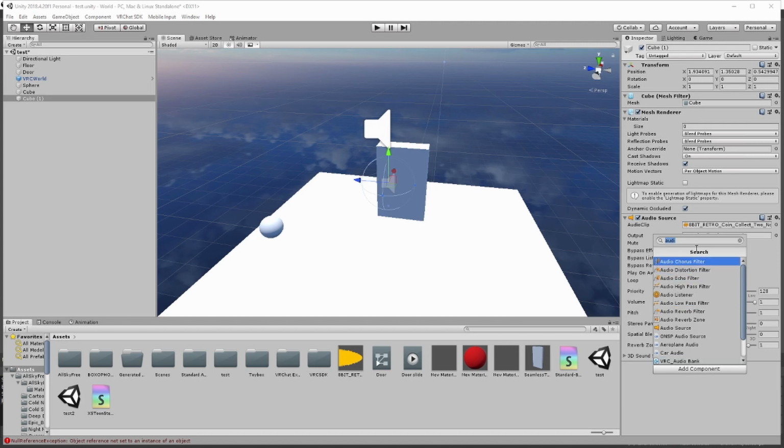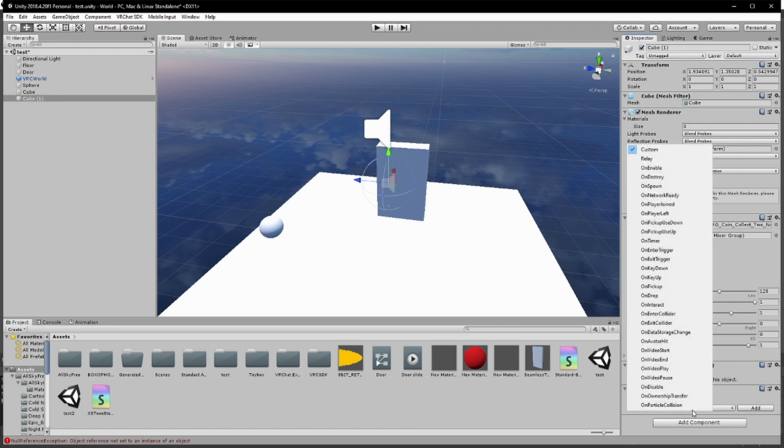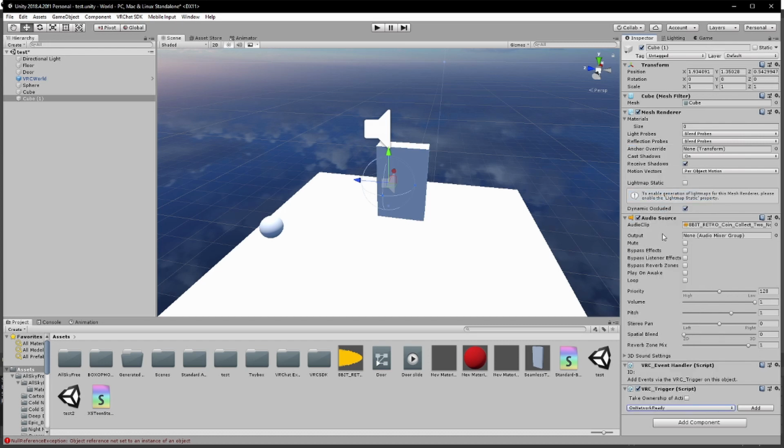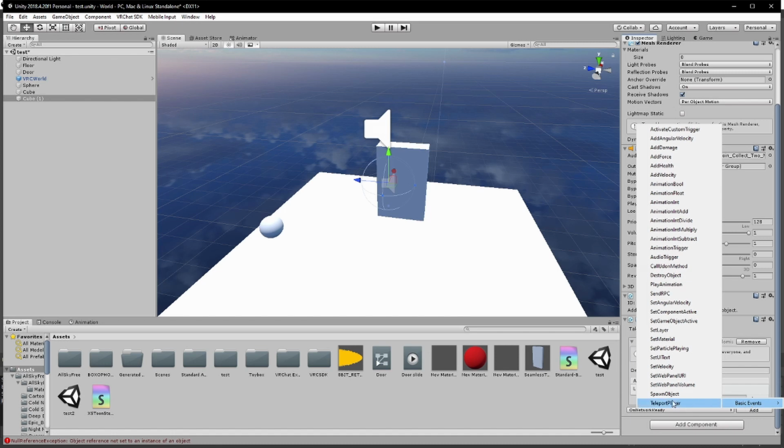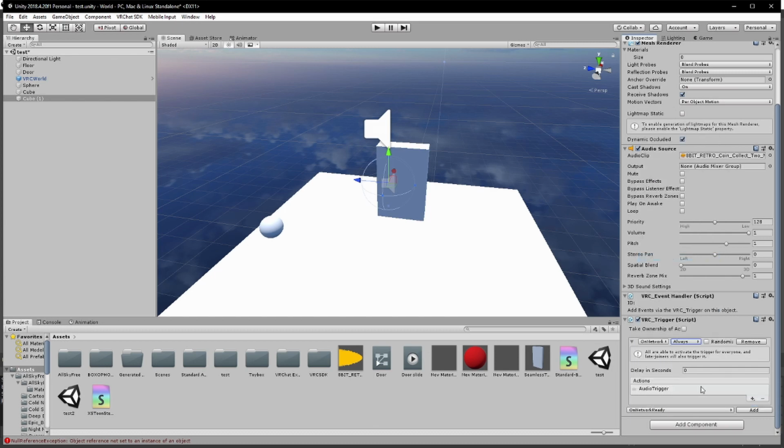And then all you really need to do is add a trigger. Once you add the trigger, you want On Network Ready, so whenever the player has fully loaded the world or has entered the world. I set this to always. And from the basic events, I did an audio trigger.